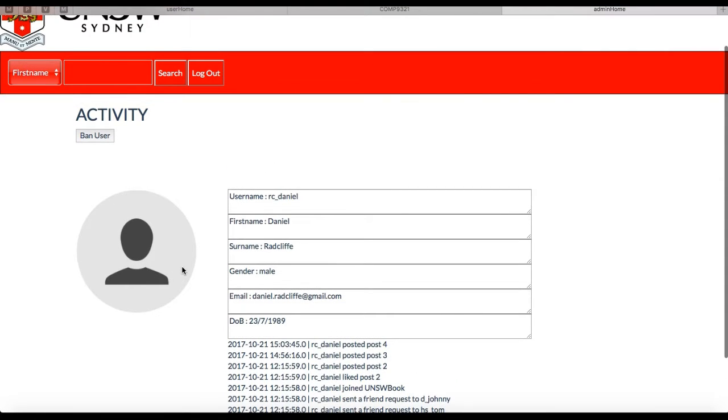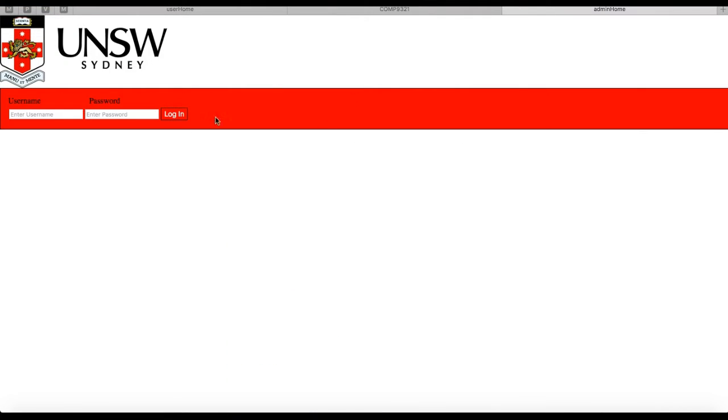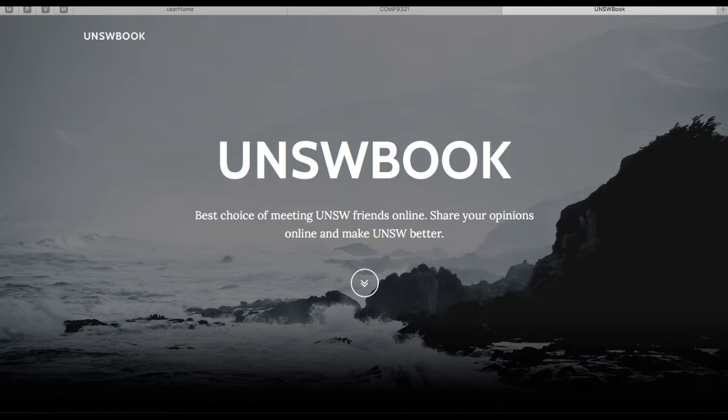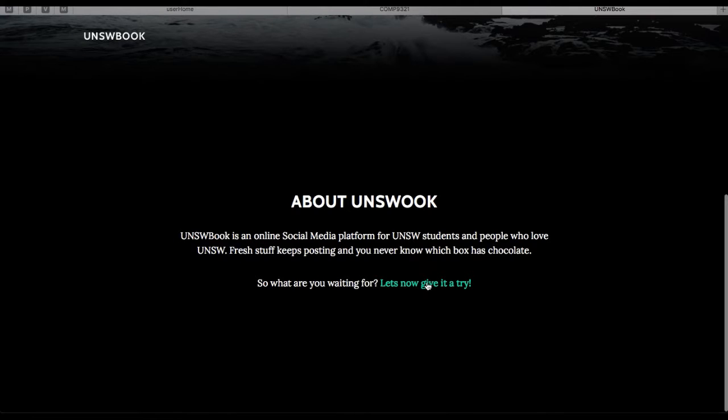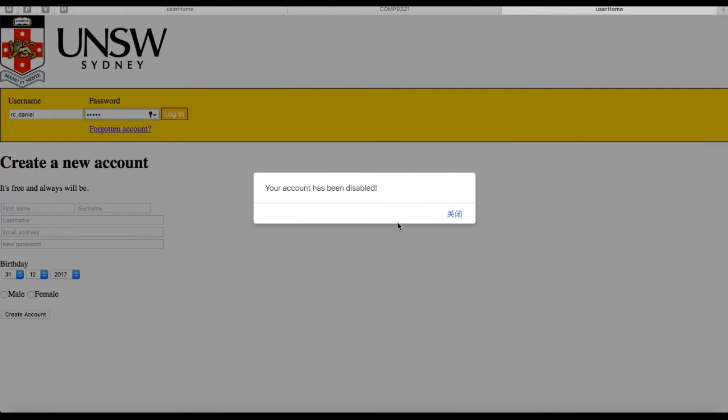Moreover, the admin can ban or unban a user. If a user got banned, then he would not be able to log in. That's a result of being banned.